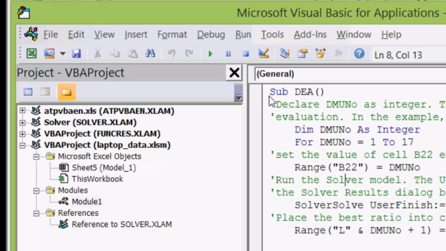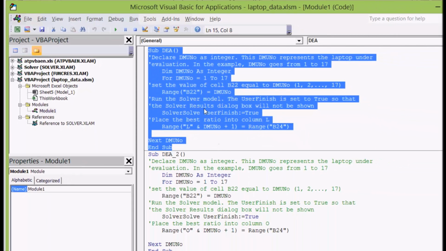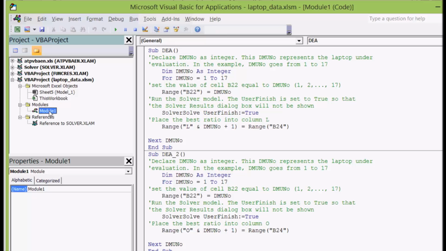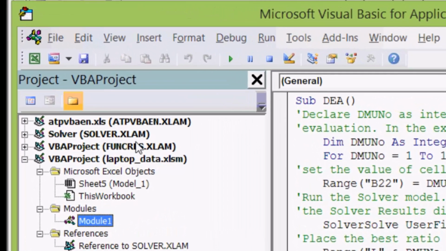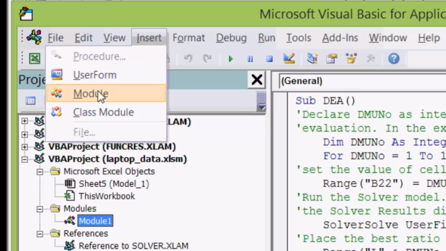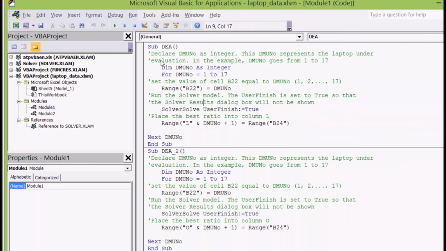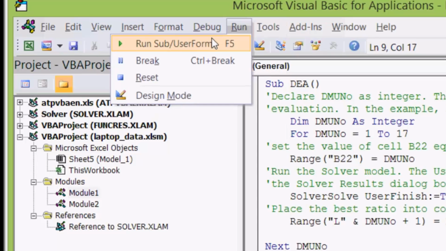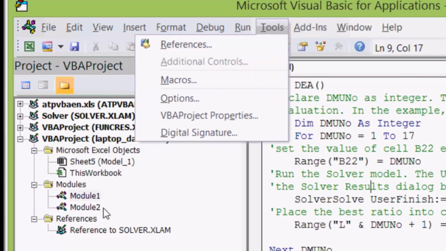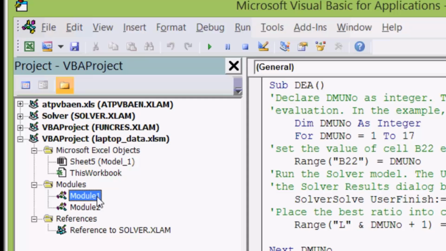Now, in here, you see that I already have the code set up. But before that, you will also need to insert a module. You do that by Insert, Module. This is a blank module in there. So, the two steps that you need to perform: the first is to insert a reference to the Solver, and the second step is to insert a module. The module will contain the VBA code.